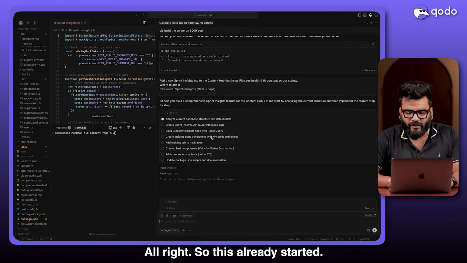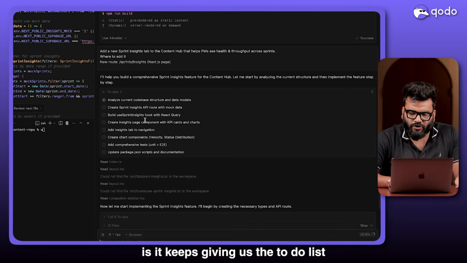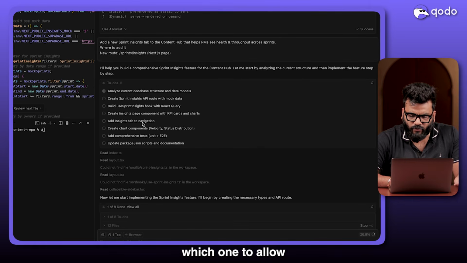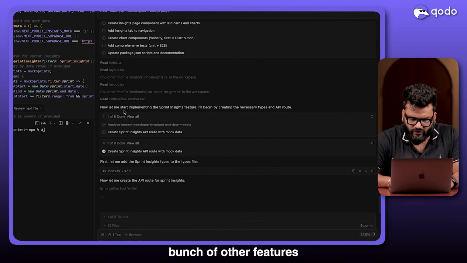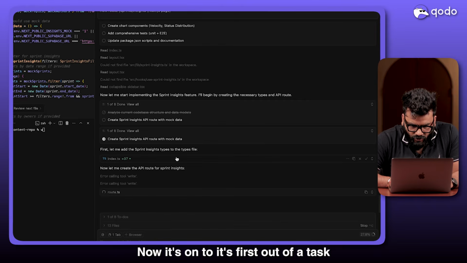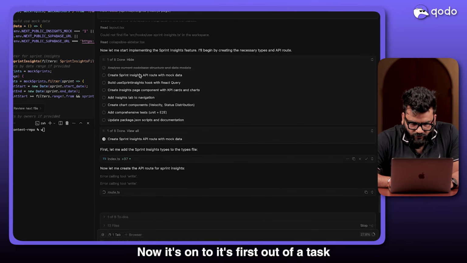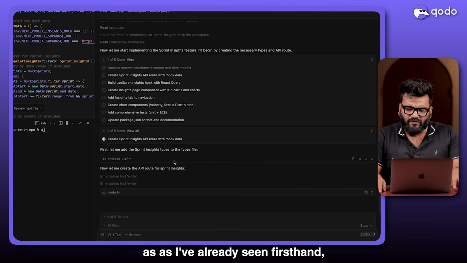All right, so it has already started. One thing I really like about Cursor is it keeps giving us the to-do list so that we know which ones to allow and which ones to reject. So starting with analyzing the current structure, then it will create the API, of course, and use the Sprint Insights hook with React Query and build a bunch of other features. So it's creating the API route for Insights now. It's onto its first of 8 tasks already done. So it's pretty quick, as I've already seen firsthand.